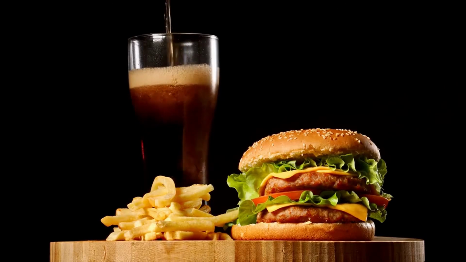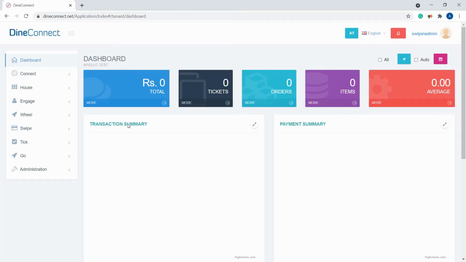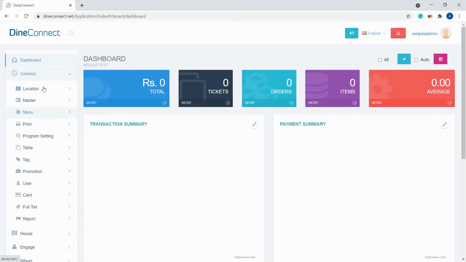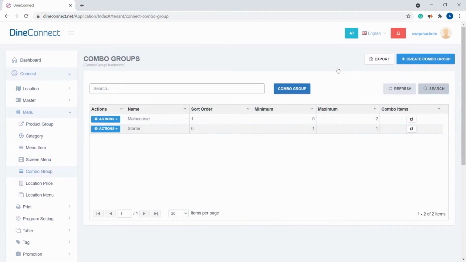In this video, we will see how to create a combo item on DineConnect. For this, we first need to create combo groups. On DineConnect, go to the combo group page, under the menu section on the Connect module. Here, you can see the list of existing combo groups.